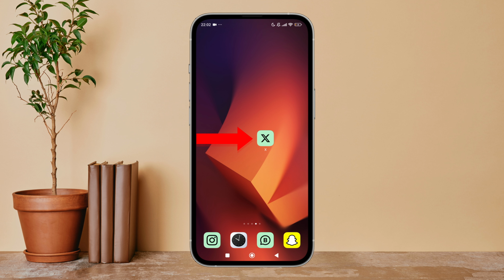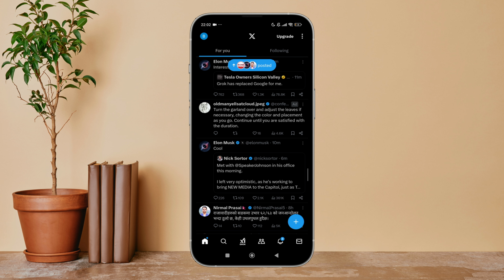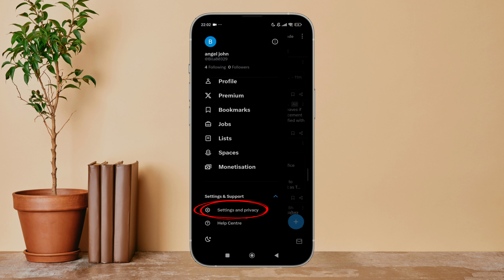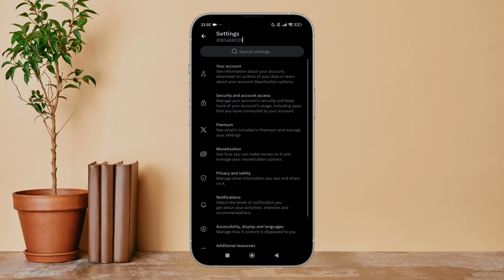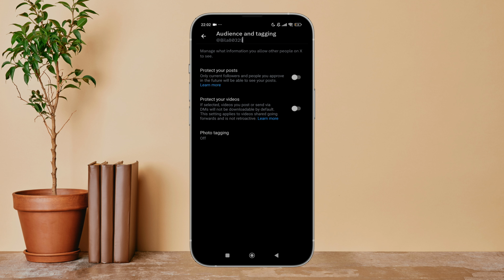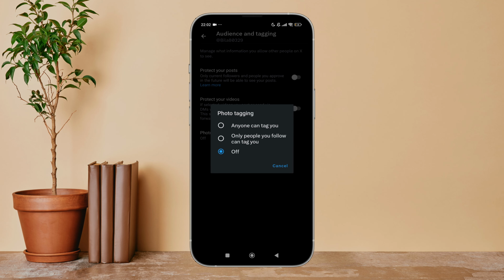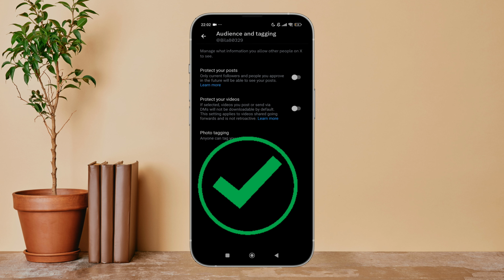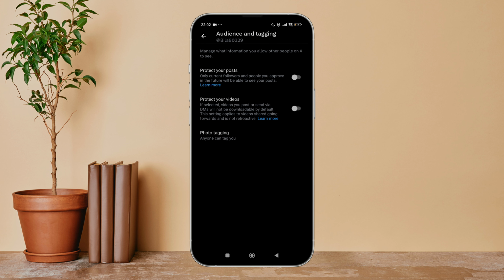Firstly, open the X app on your device, then tap on your profile icon. Next, tap on settings and privacy, then tap on privacy and safety. Next, you can see the option of audience and tagging, tap on it. After that, tap on photo tagging. Then you can see the option of anyone can tag you, tap on it. So this is how you can change photo tagging to anyone can tag you on X.